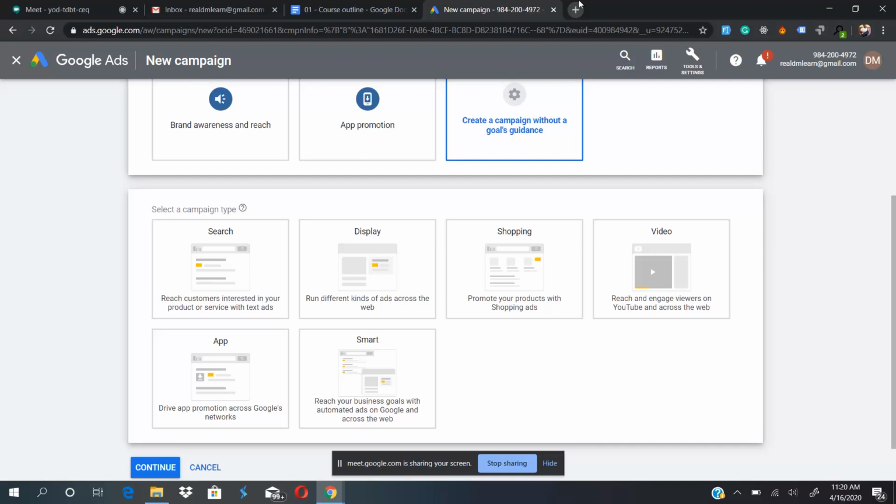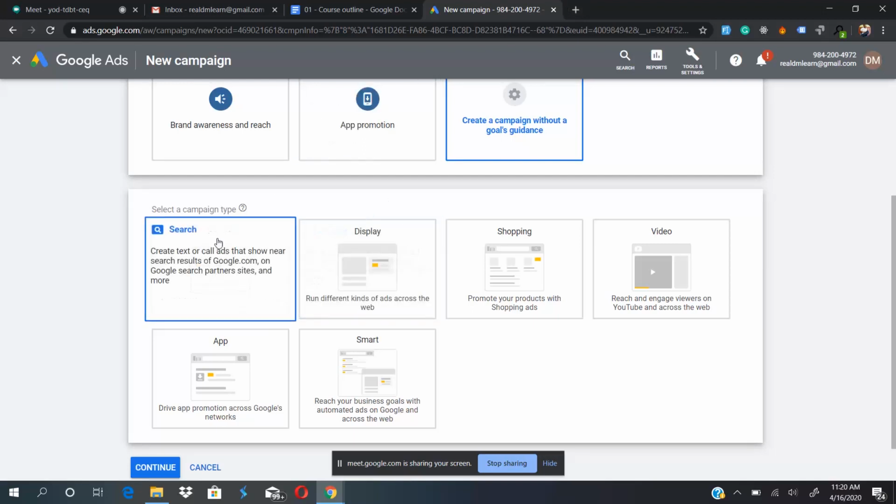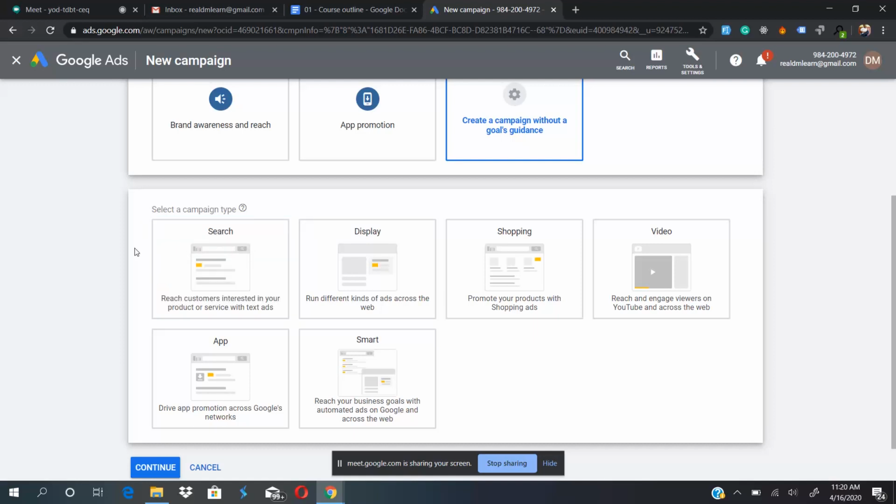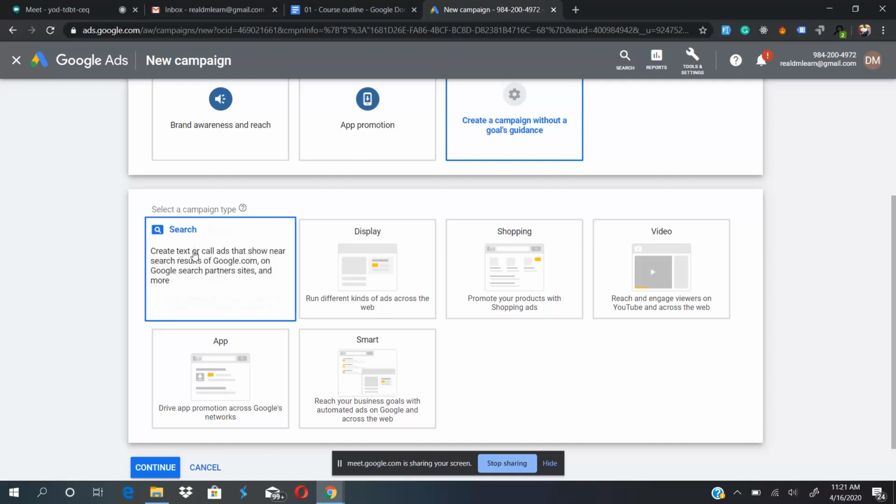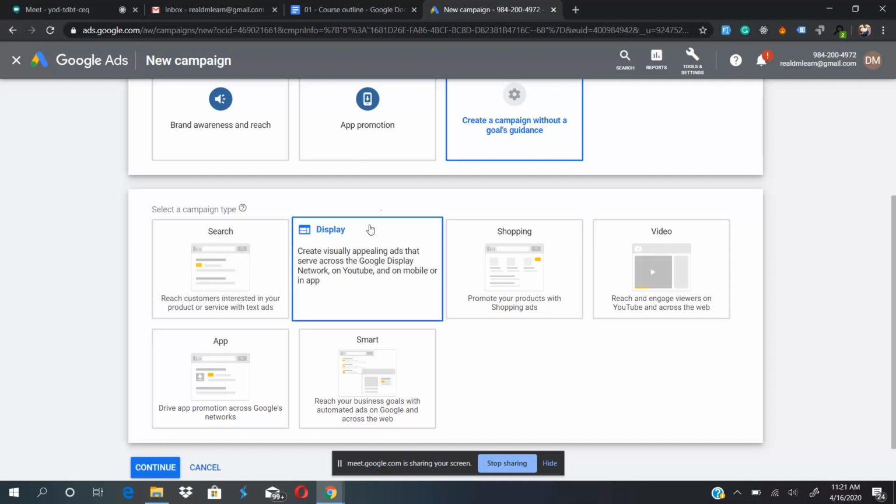Just in case you're wondering how Google gets to display advertisements on people's banners, I hope you understand it now. The search was very easy because that one is already on the Google search platform. But this one is a partnership with people who own websites. All right. So let's go here, display.